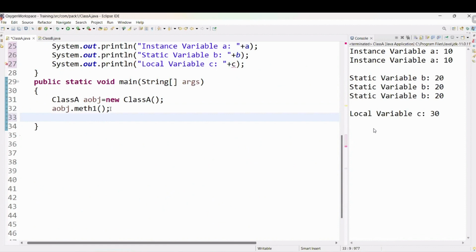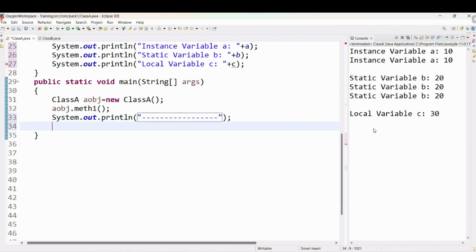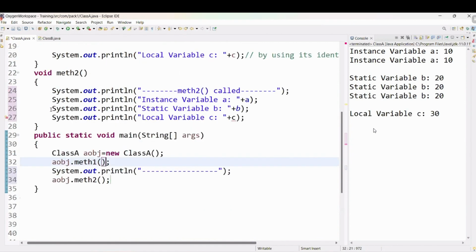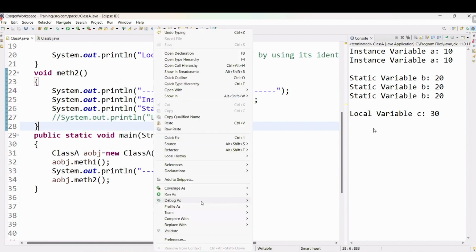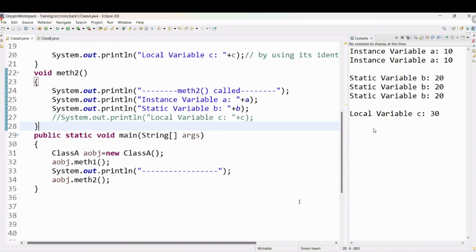Okay. Now I'll do one thing. Just a small, simple differentiation line here. And now I want to go with AOBJ dot method 2. Let's check it out. Line number 27, I'm keeping it in comment, guys. Let me just try to execute. Right click, run as Java application.